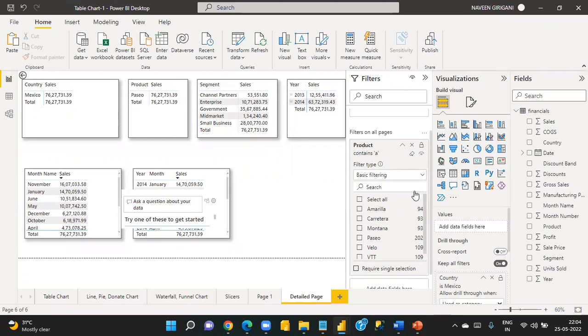First is the visual level filter. Second is the page level filter. Third is the all pages level filter, the report level filter, and the drill through filter. So these are the high level explanations of the filters. Whenever the interviewer asks, you just remember these things.